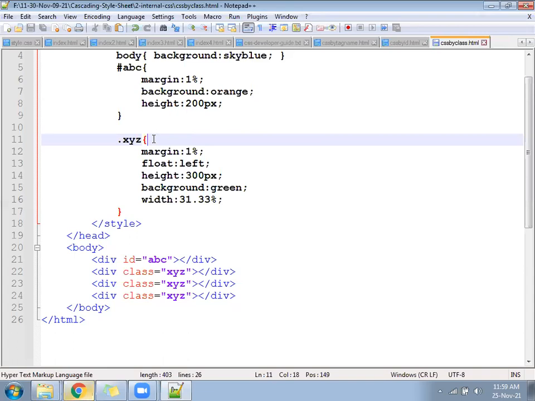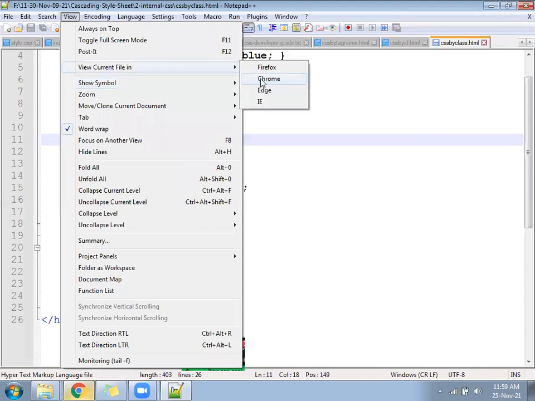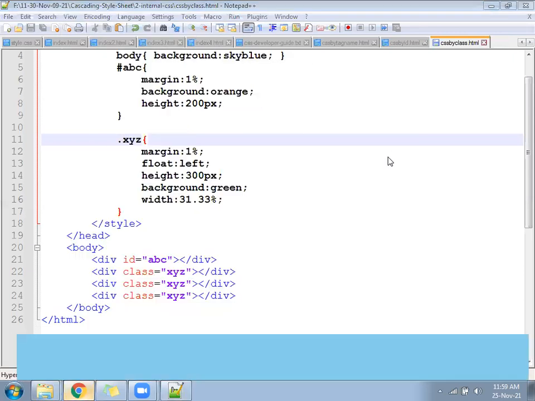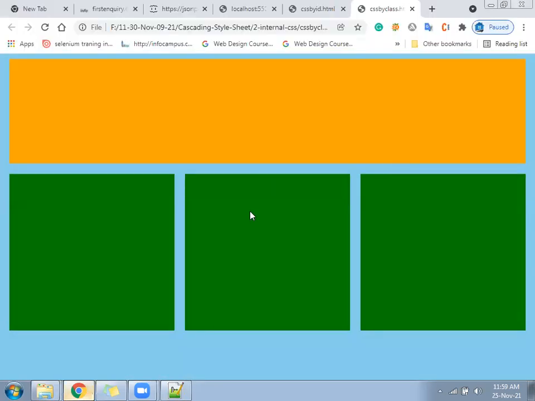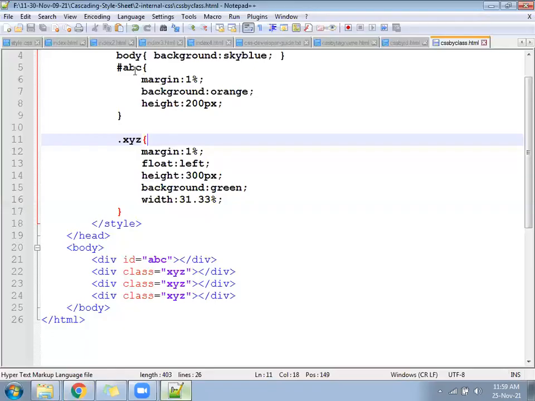Look ready, check now. This is also working similarly. This file also we can run and see. Wherever you have written the hash, it will consider the ID. See, same. The ID we wrote in one place, hash ABC. So hash will apply for the ID. Where you wrote dot XYZ, it will apply for the class.